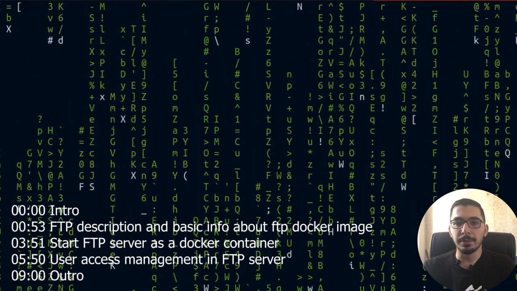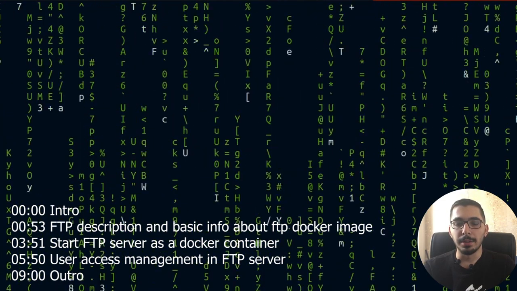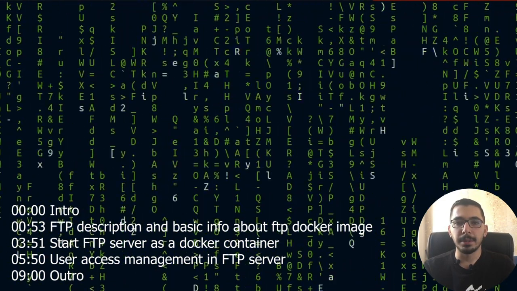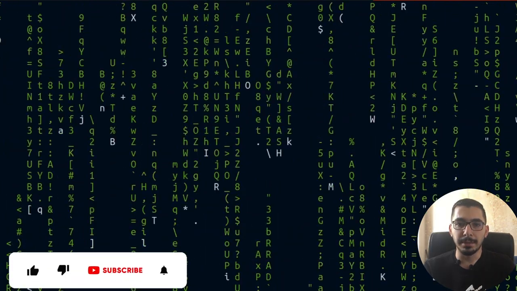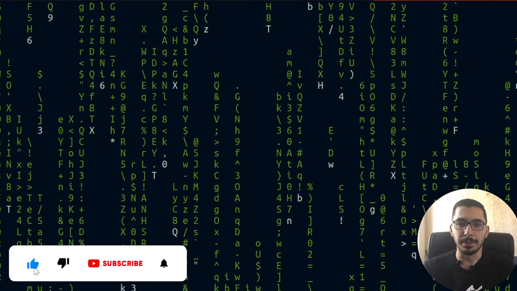So in this video we're going to see how to create an FTP server in Docker environment with a Docker Compose file and many configurations that we're going to see shortly in this video.